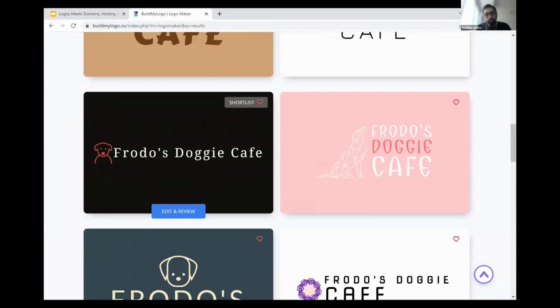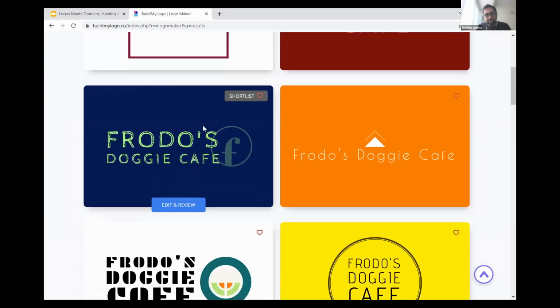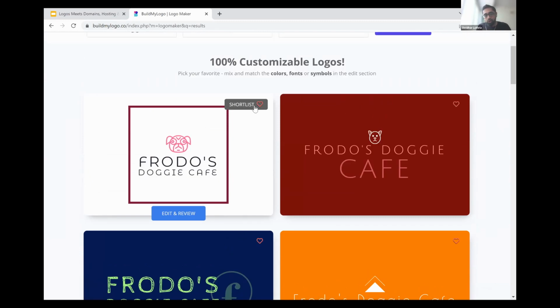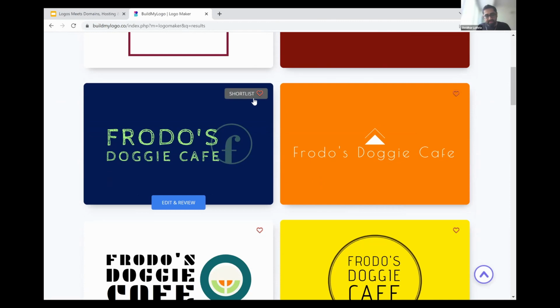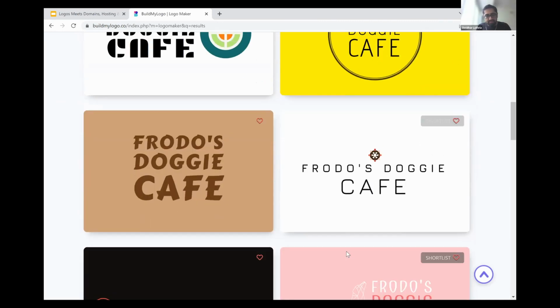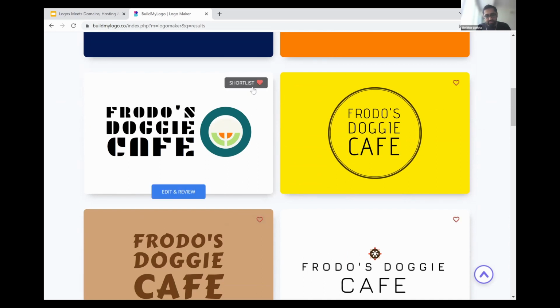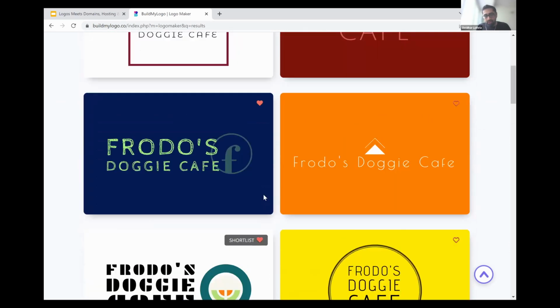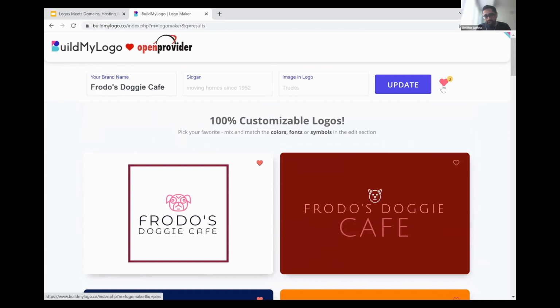Now, what you could do over here, firstly, is pick the ones that you want and shortlist them, right? So you could take this, maybe you like something with just the F, something that's a little more abstract. You could shortlist these. Now your shortlisted logos are actually available over here.